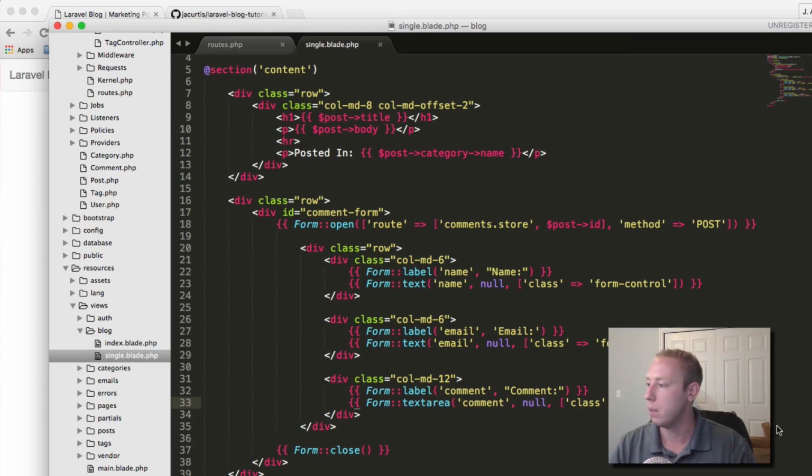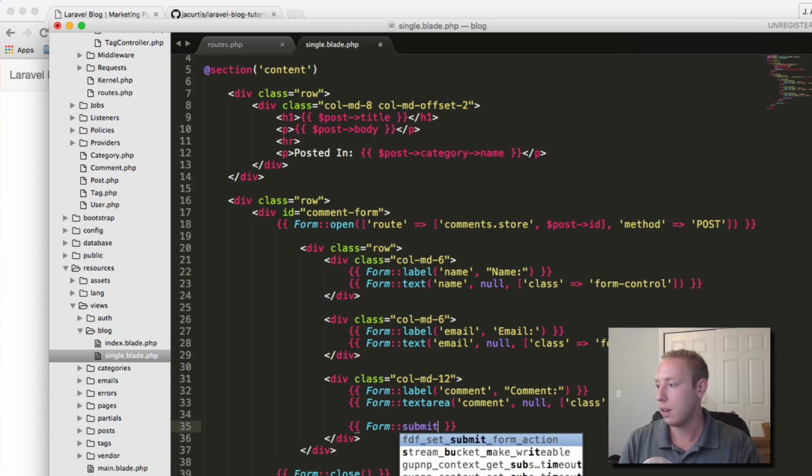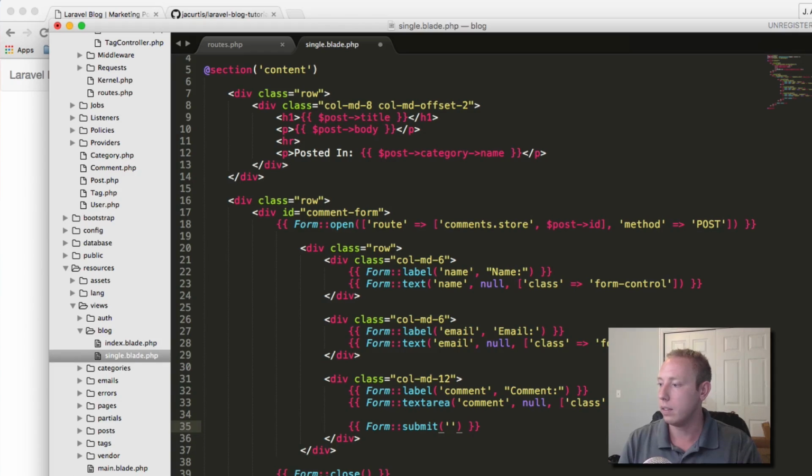Oh, we need a button to submit. So underneath here, let's do a button, form submit, and we're going to call this add comment.